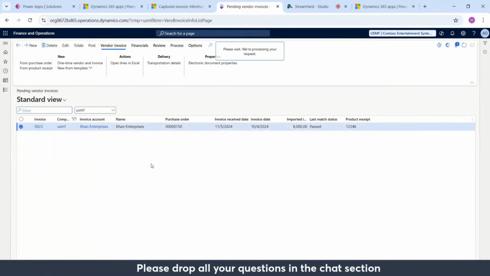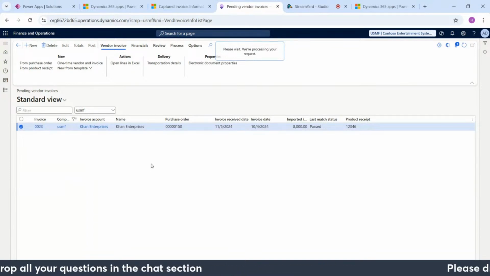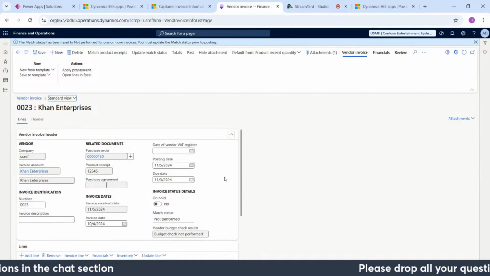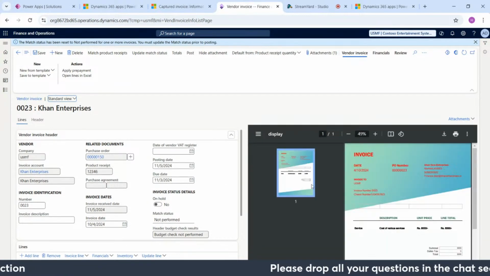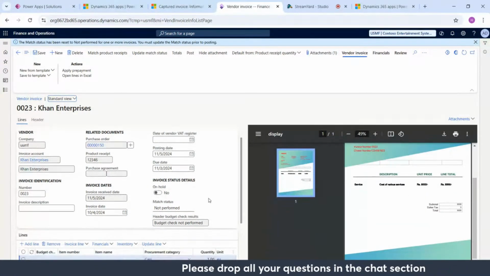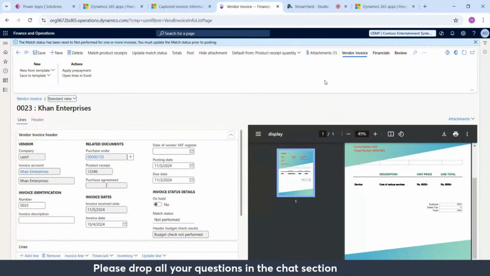And from here, the Dynamics process is going to start. You also have an option to see the side-by-side view. So you can see the invoice, and you should also be able to see the total.